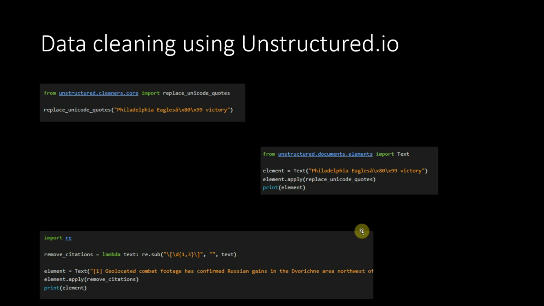Coming on to the second one. It is also doing the same thing, but here I'm using the apply function. And what the apply function does is it takes care of your cleaning part without instantiating a new element. So what we are doing is creating an object called element in which we are passing our text having some Unicodes, and then we are calling the apply function on that particular object, and that's it, we are done.